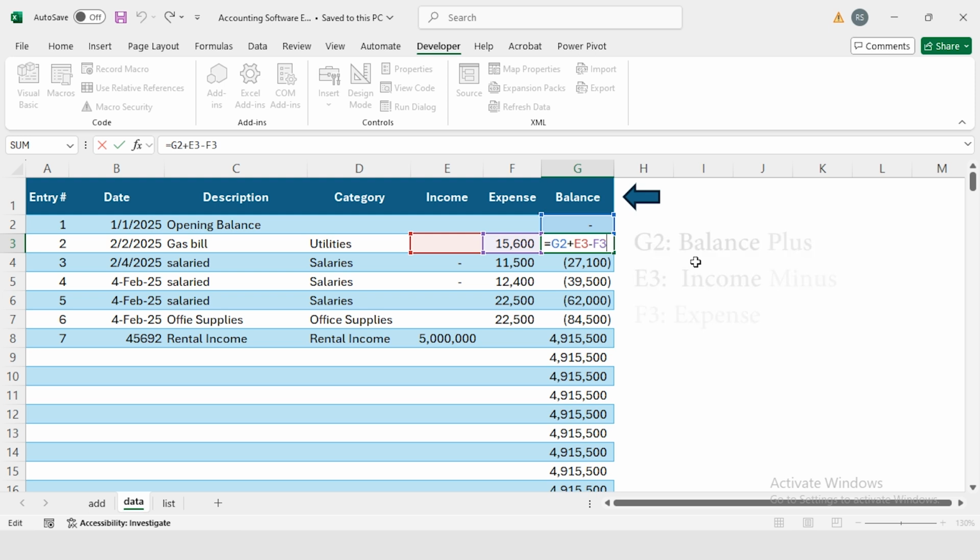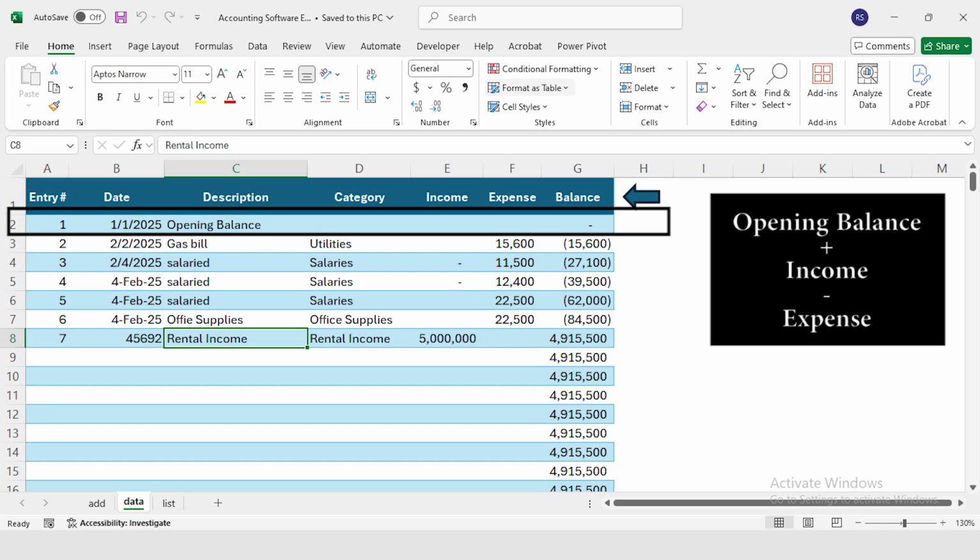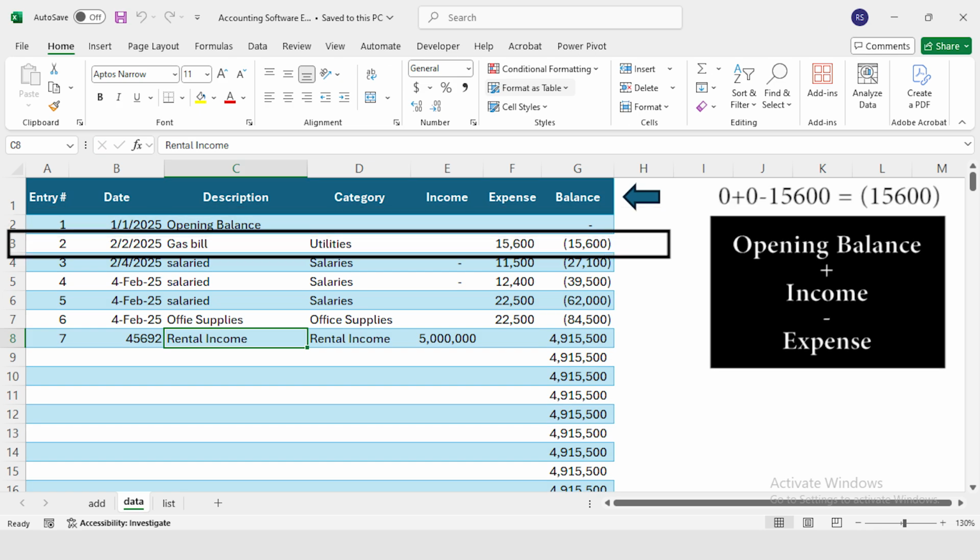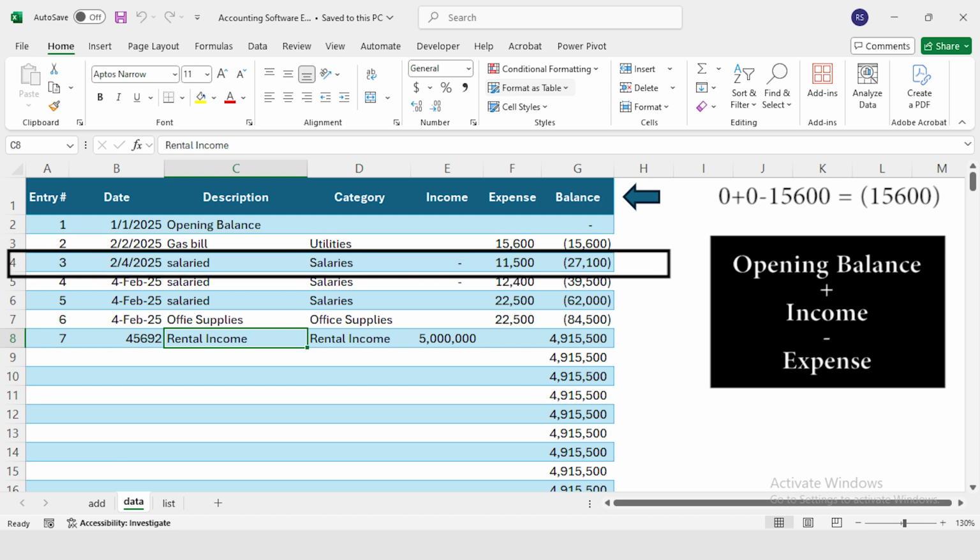Formula breakdown for each row. First row, opening balance. No balance is recorded yet. Second row, gas bill 15,600. Previous balance is 0, income is also 0, no income. Expense is 15,600, gas bill. New balance, G3, equals 0 plus 0 minus 15,600. Negative 15,600.